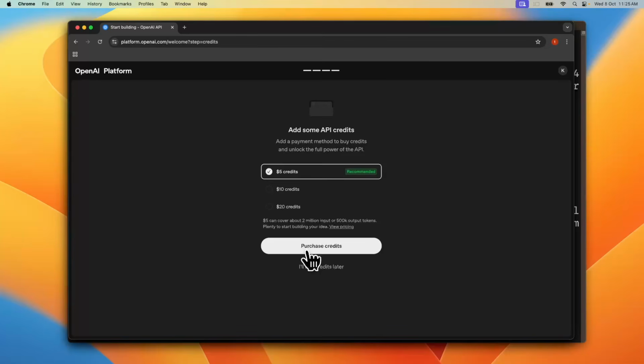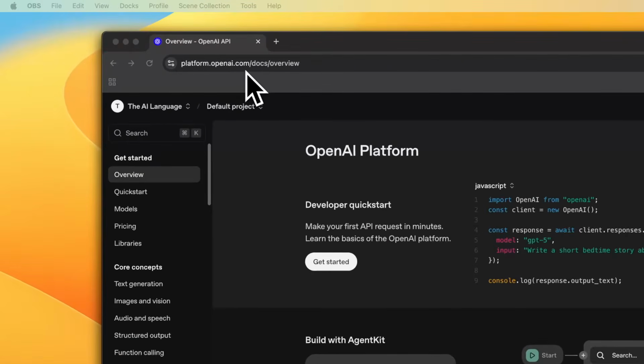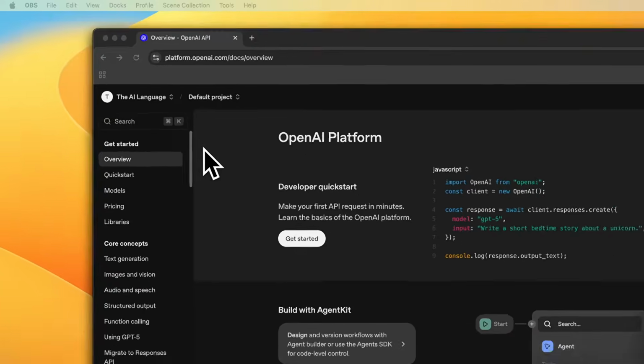But for now, I'm going to click on purchase credits and add this. You can take your own call as to how much amount you want to add over here. So now I've added my credit card and added $5 worth of credits in the OpenAI platform. And after a successful credit, it brings you to platform.openai.com/docs/overview. So now you need to go back to the agent builder.